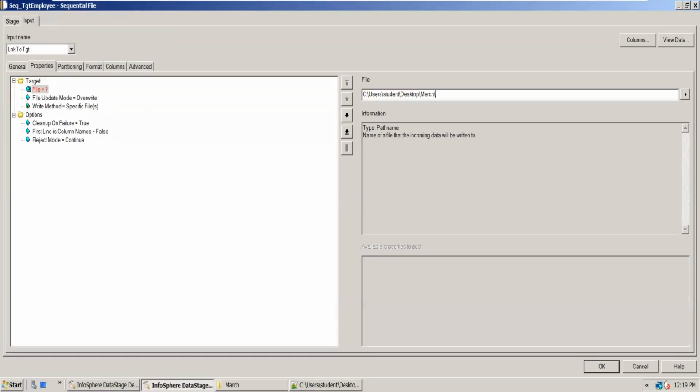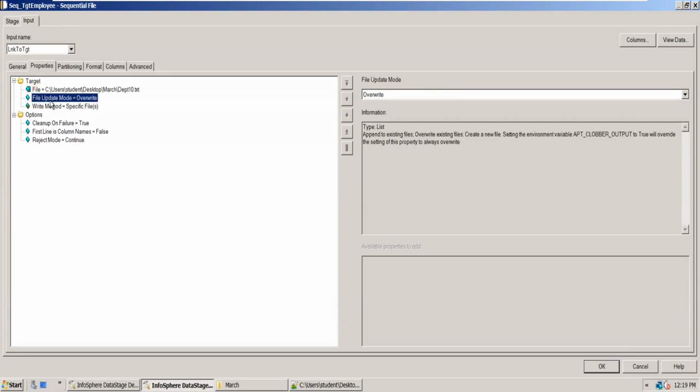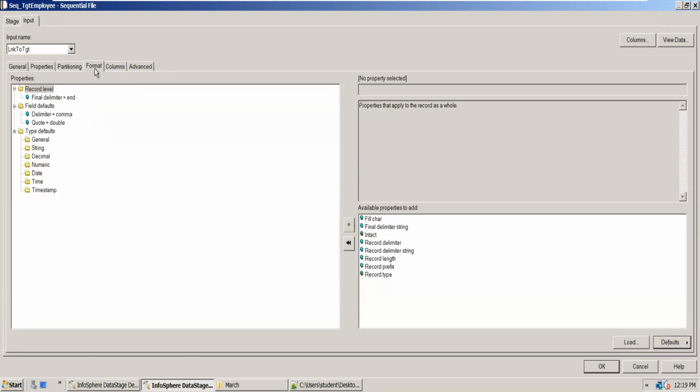Adding over here and giving the file name, department10.txt. So I have given the file path and file name. Next thing is formatting. I'll keep it as is. The delimiter will be comma, and double quotes will be added to my data.